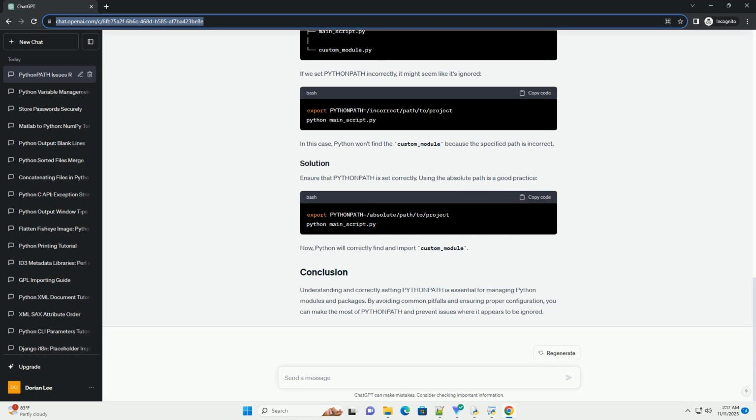Check for unintentional overwrites. If there's a module with the same name as the directory in one of the PYTHONPATH directories, it might cause confusion. Ensure that there are no module name conflicts. When using virtual environments, PYTHONPATH may be overwritten. In such cases, use the virtual environment's mechanisms for managing dependencies.